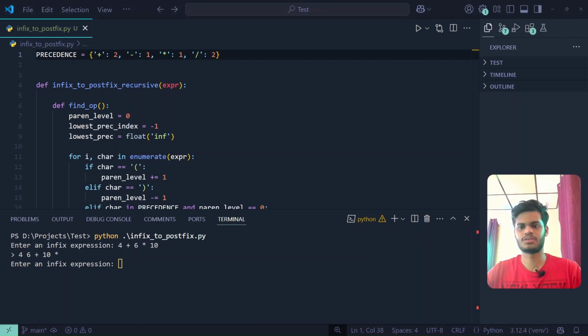So that's the main idea behind the recursive Python code that converts infix to postfix. There are other algorithms, but I feel the recursive approach is a bit easier to understand than the others. Recursion is a useful tool in programming that allows us to solve complex problems by breaking them down into smaller pieces. It is something like divide and conquer.